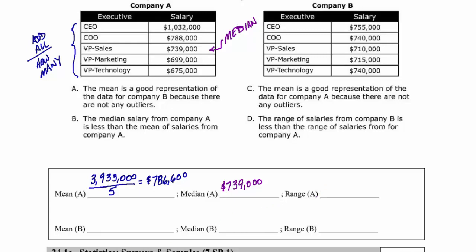The range for Company A is the largest salary. So the largest salary is 1,032,000 minus the smallest salary, which is 675,000, and that gives us a range for Company A of 375,000. It's a pretty large range.